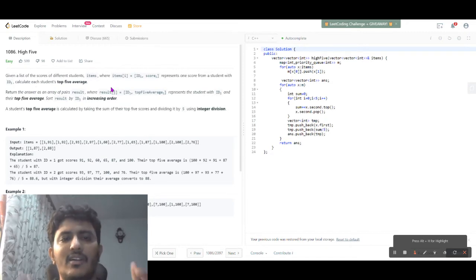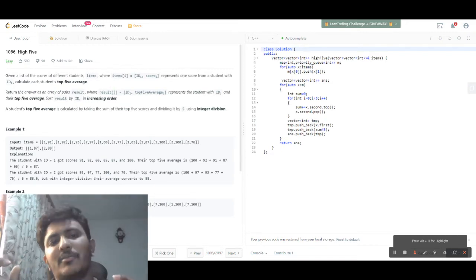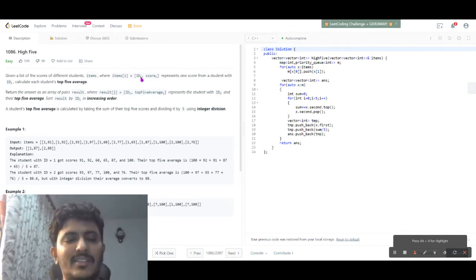there will be a student ID and the marks he has received for given subjects. So that pair is given as an ID and score, and we want to find the maximum average out of the given n subjects. We want to find the average for a total of five subjects. So let's go over the example.